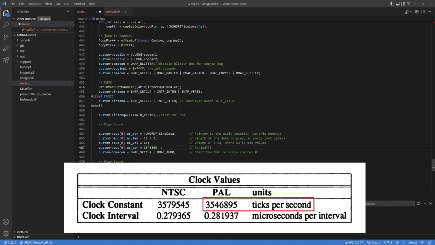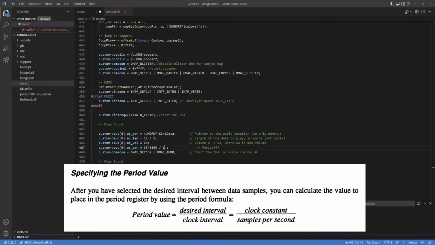And then we need to divide that by, in this case, the frequency of the sound that we want to generate. So if we wanted to generate a 1 kilohertz tone, 1 kilohertz is 1,000 hertz, but we've also got 12 bytes in the sample. So we need to times that by 12 as well.